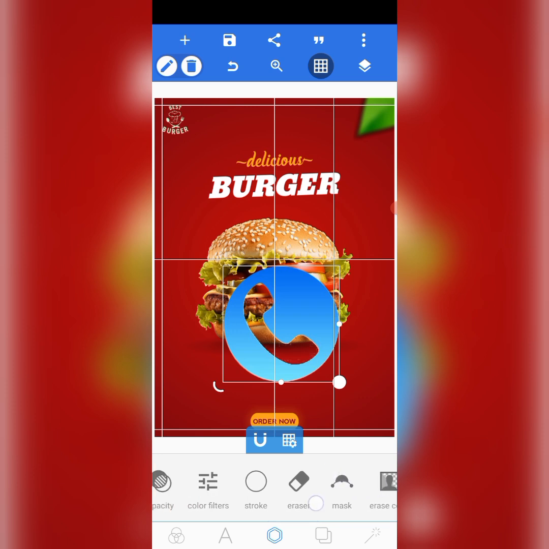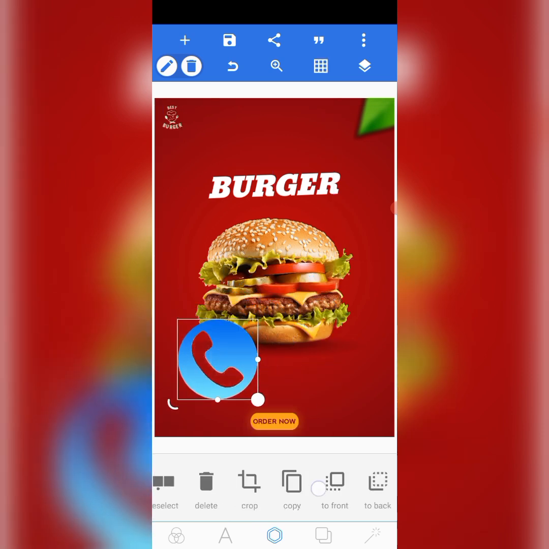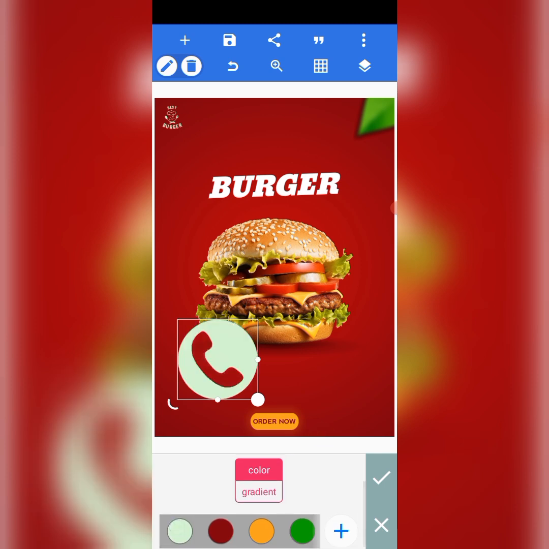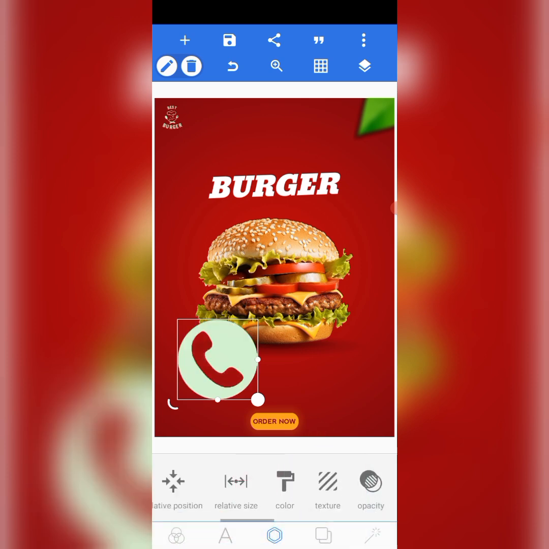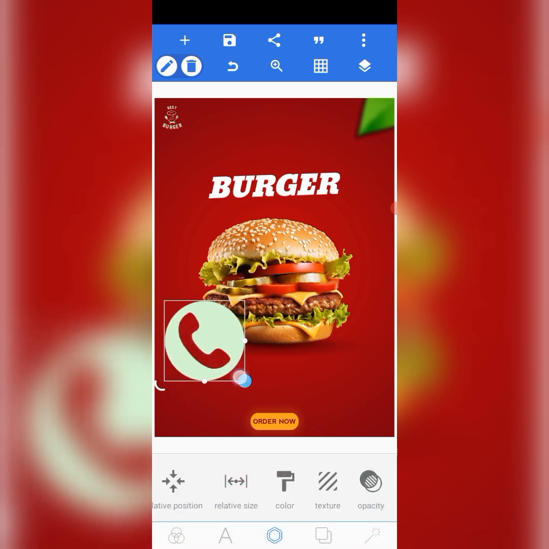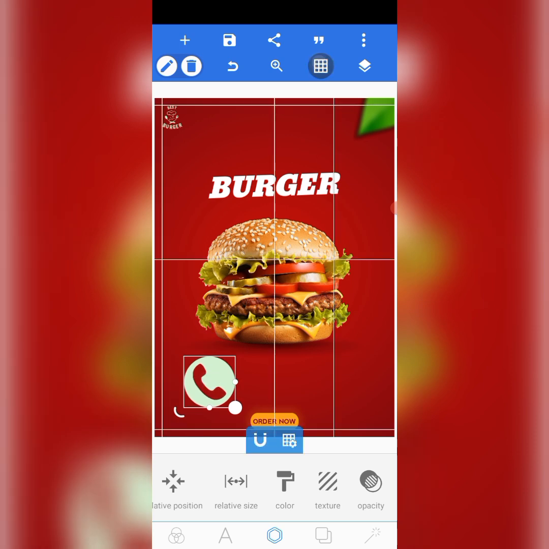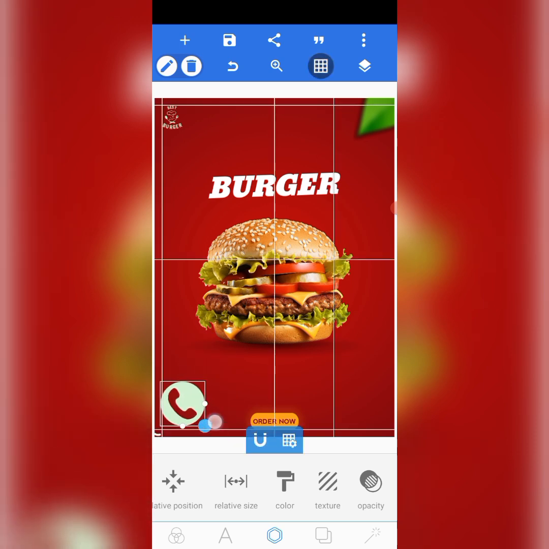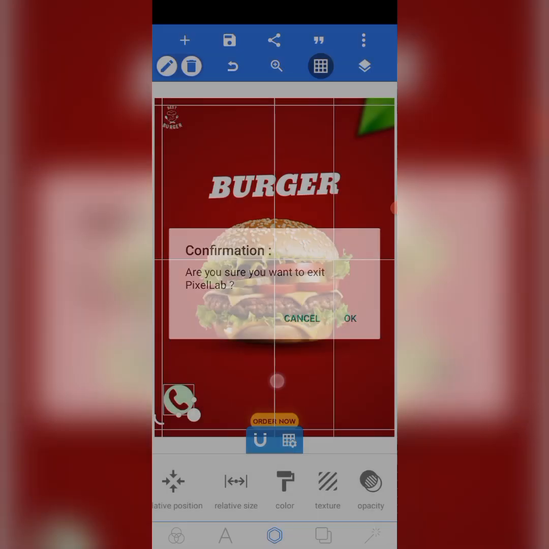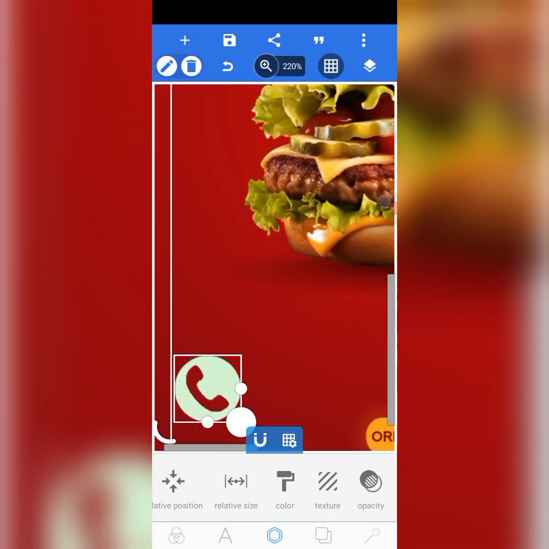Then I want the whole design, the whole image, to change the color to green, then tick it. So I come here, turn our grid back on. You see down here, I've already arranged the grid at the bottom already. So let me zoom in.